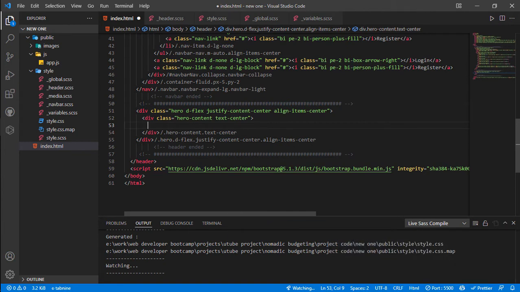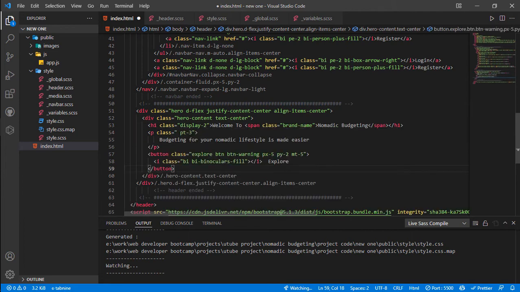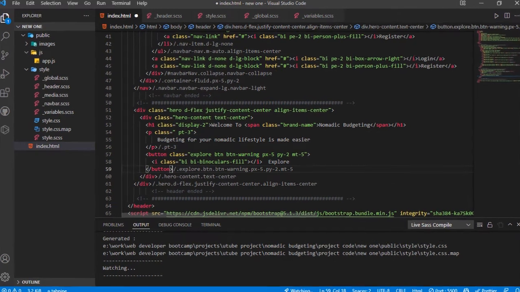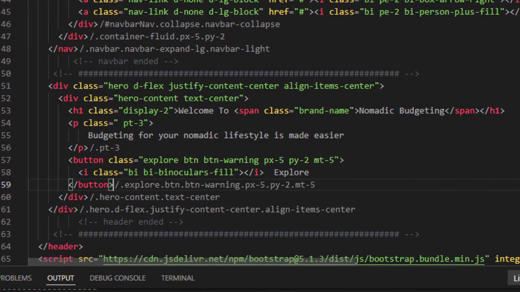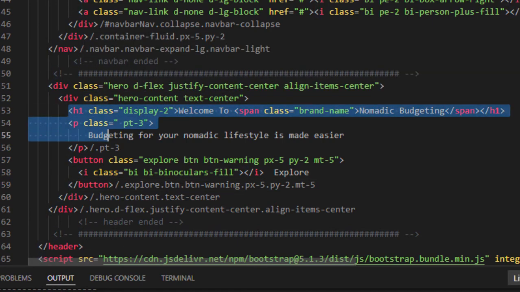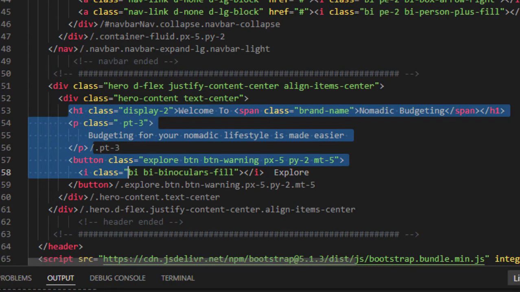Just to shorten the time, I will copy that here because I do not want to make the videos too long, and at the same time nothing will be abstracted from the explanation. So let's explain what we have put here. We said that we have made a hero content div to be like a wrapper for our H1 and paragraph and button. Let's see what we have put in all of these.